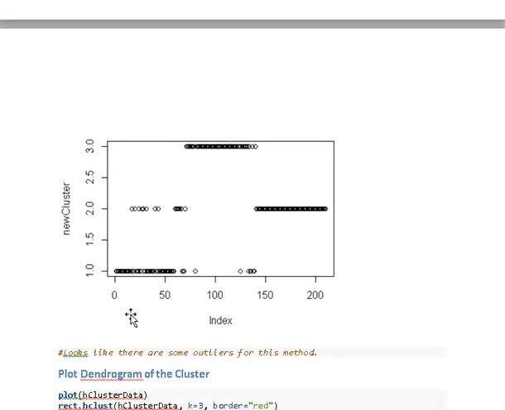And as you can see, here's my clusters 1, 2, and 3 with my data. And it seems to cluster pretty well here with this grouping, this grouping, and this grouping, with these outliers here and also over here.